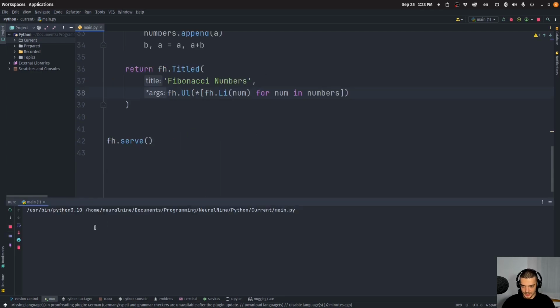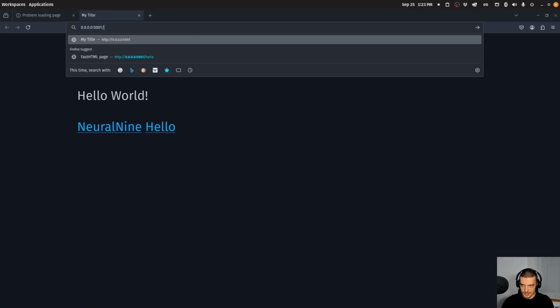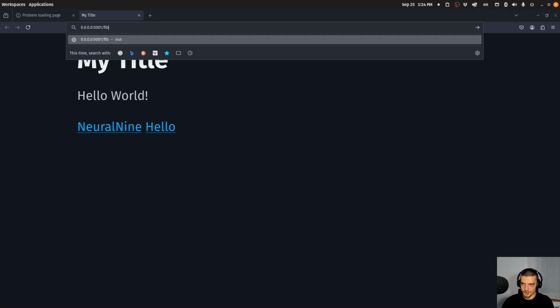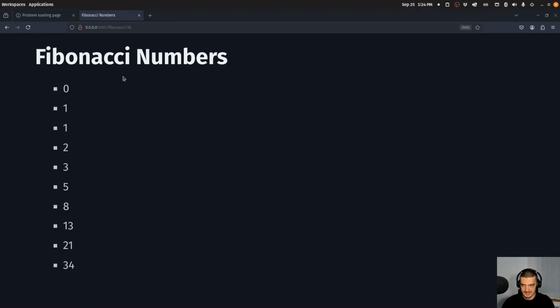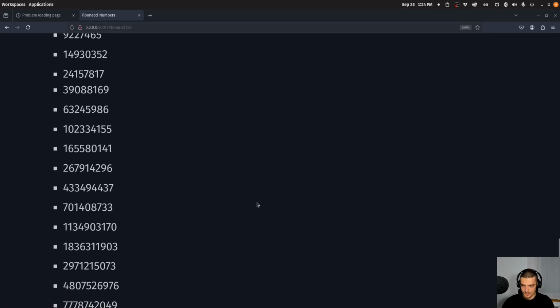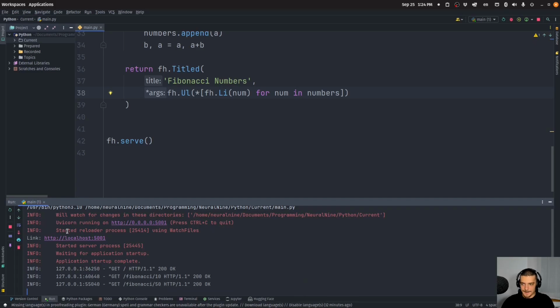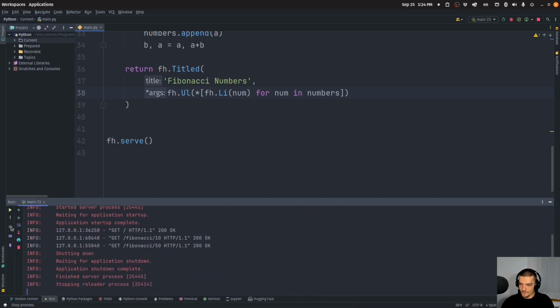So let's give it a try. Let's go and run this. Let's go to slash Fibonacci, and let's pass 10, for example. And then you can see I get 10 Fibonacci numbers. Let's go and do the same thing here with 50. You will see I get 50 Fibonacci numbers. So that's the basic idea here. Yeah, this was now very simple.